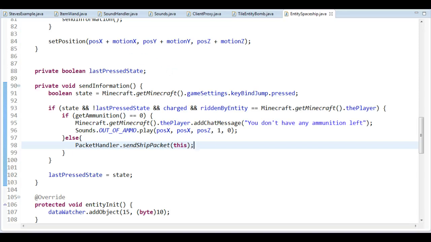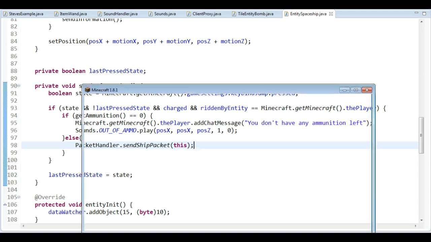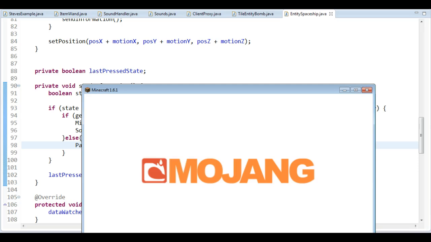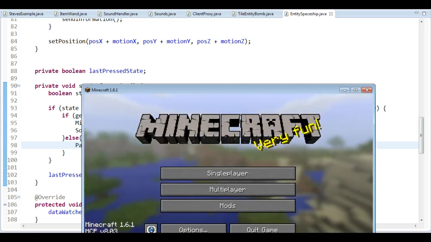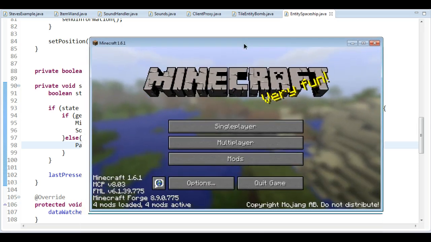But if we don't want it like that, so we want to distribute it to everyone, we just make sure that that packet is sent even if we're out of ammunition, and then the server side will have to distribute the sound if we don't have any ammunition.